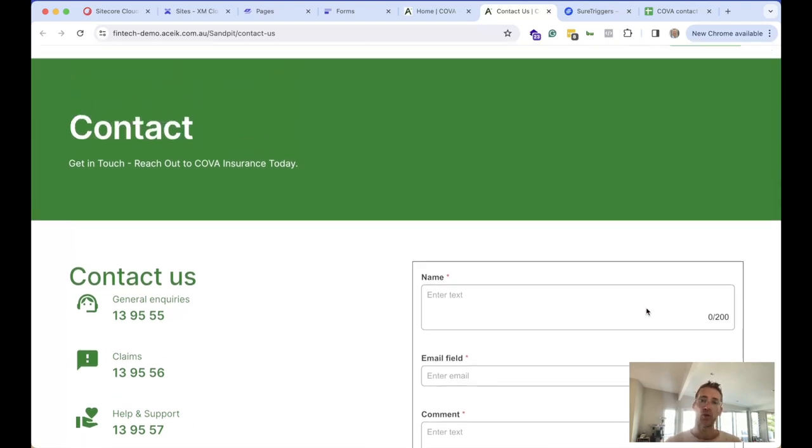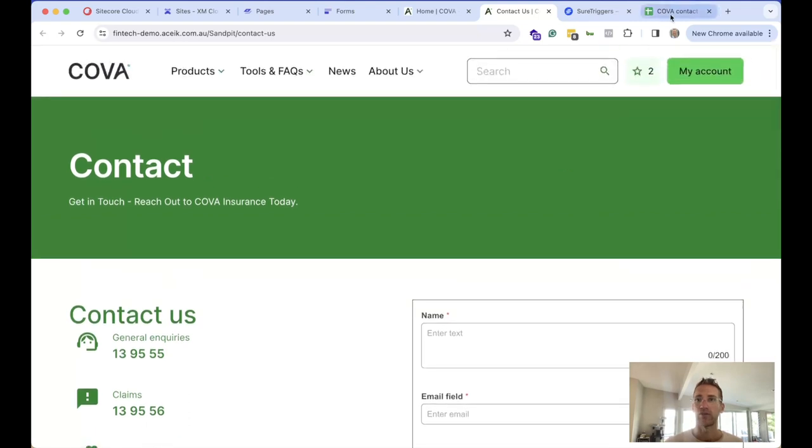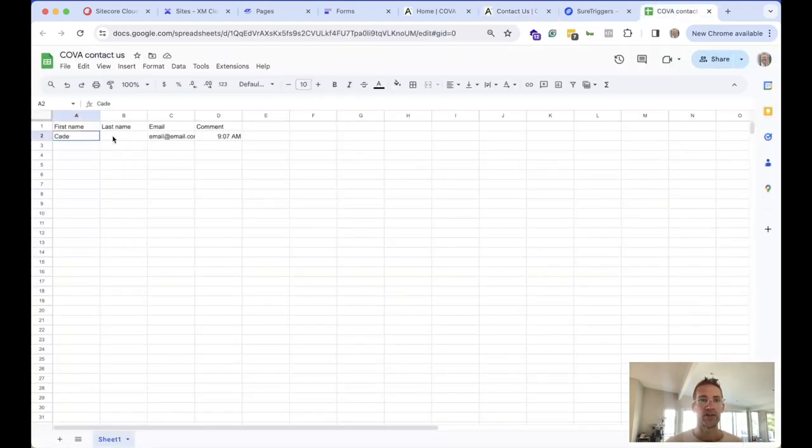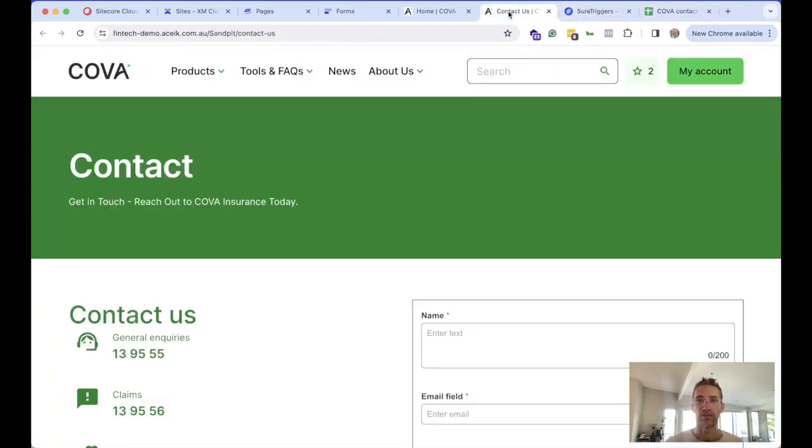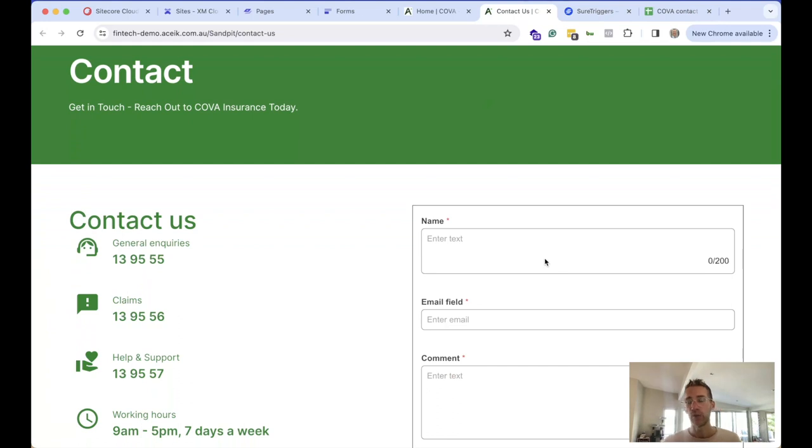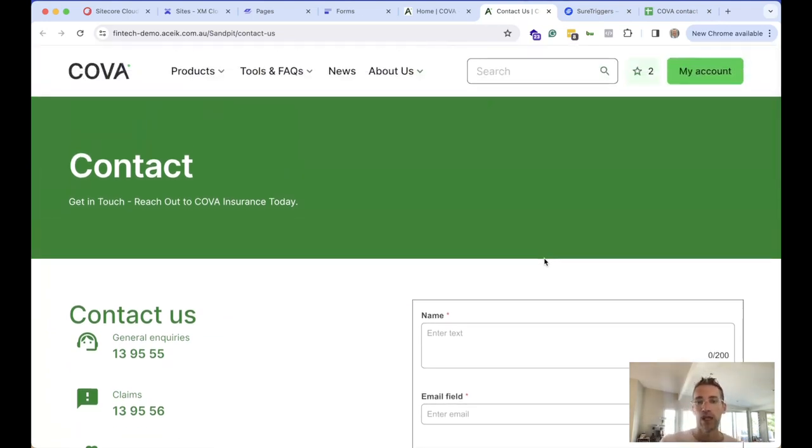So now all going well, our new Sitecore form has submitted via the webhook and pushed the payload to Google Sheets. So we should have a new row in our Google Sheet with the form submission. And there it is at 9:07. So that all works successfully. So as you can see, Sitecore Forms, pretty simple to use, pretty quick to implement, and pretty effective at servicing basic web form needs.